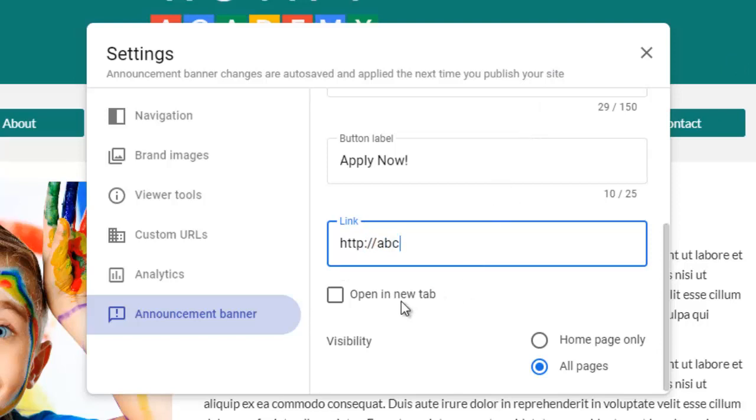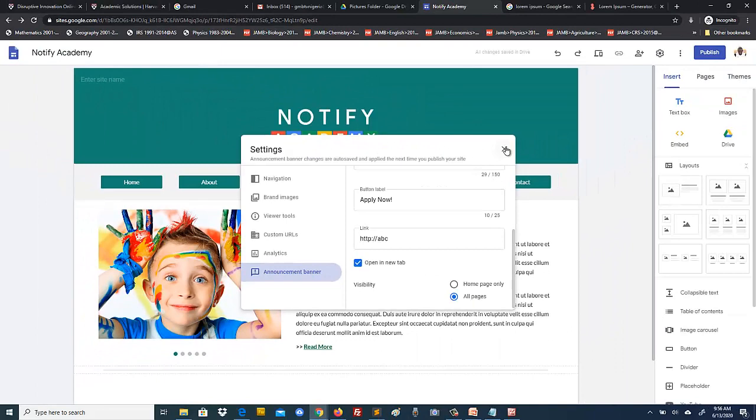So now it says open in a new tab. What it means is by the time anyone clicks on the banner, it should open in a new tab, like a new window. So I'm going to check it because that's what I want it to do. So it says visibility. Do you want it only on the home page or all the pages? It's always good for it to be on all the pages, so that you call people's attention to it. So leave it at all the pages. If you want to put it only on the home page, you just check this. But this is what we want basically. So we're done. So I'm going to click this.